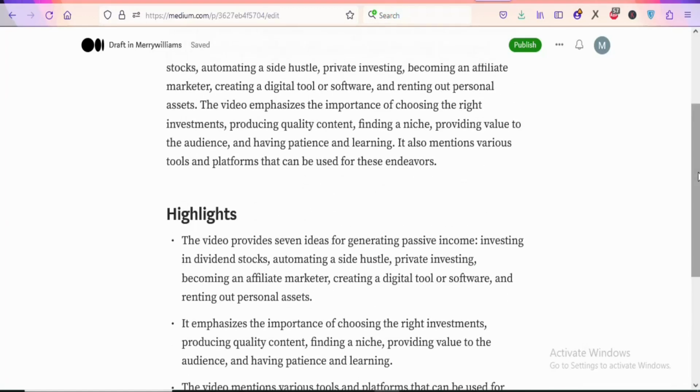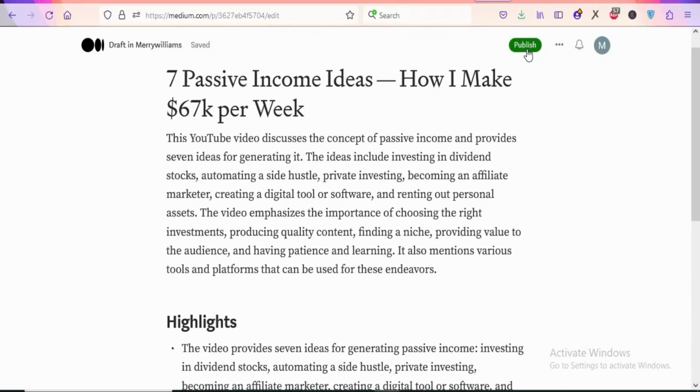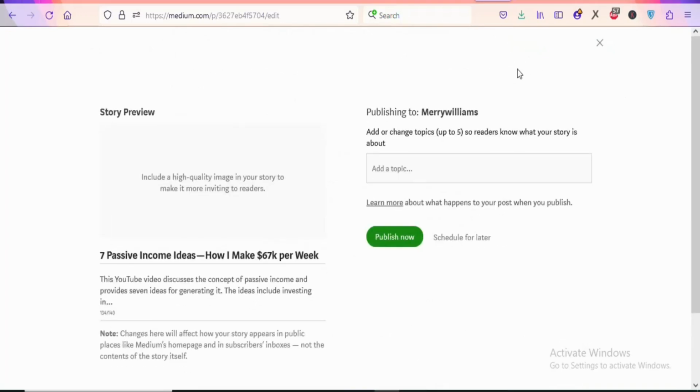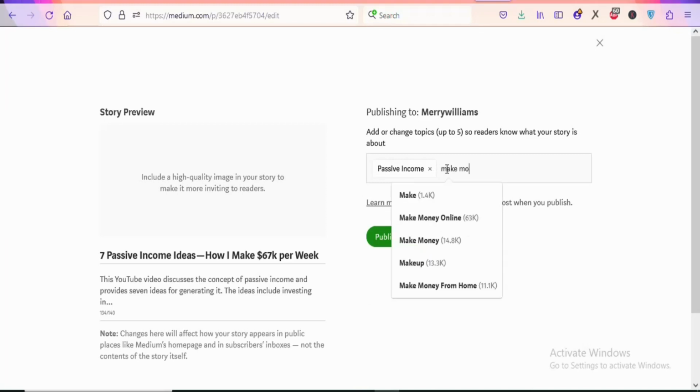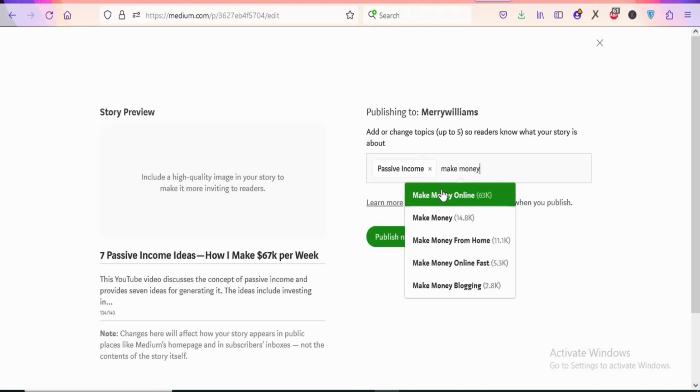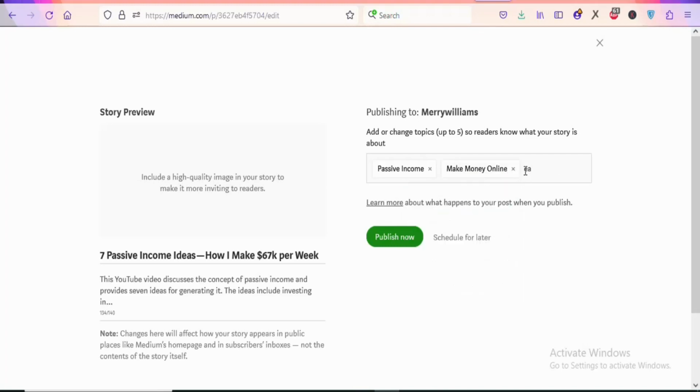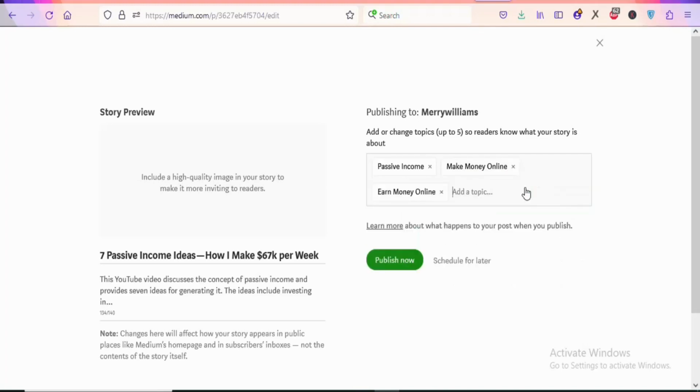Once this is done, the next step is that you are going to click right here, publish. Once you click on publish, you can see they are asking you to add tags. You can see everything. So what you have to do is type something like passive income. You can see passive income, select that. You are also going to type something like make money, and then target. You can also say earn money. You can see it, select it.